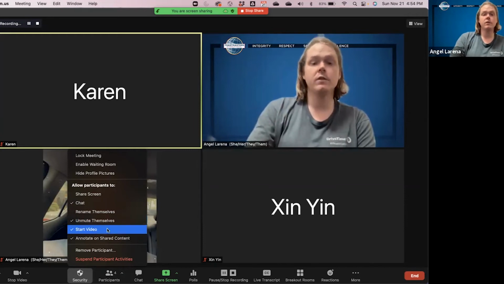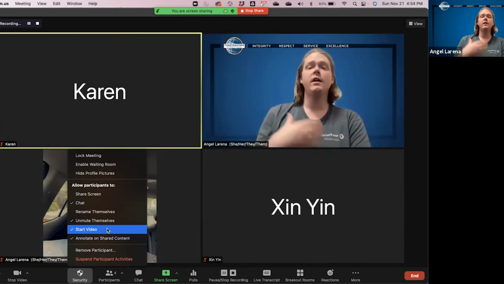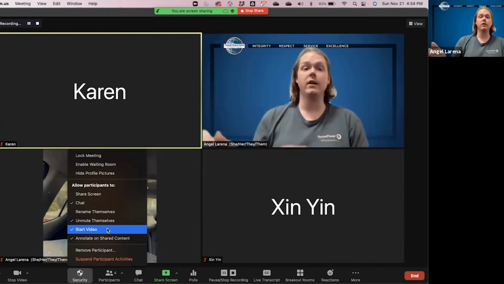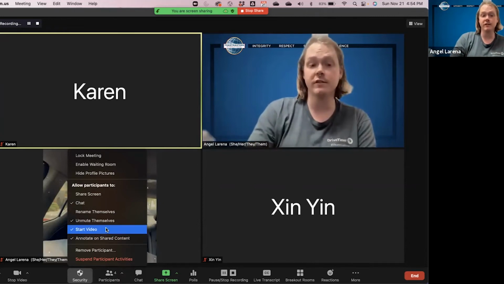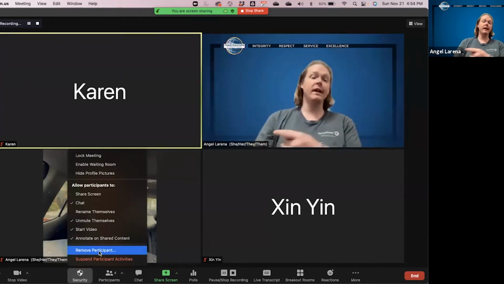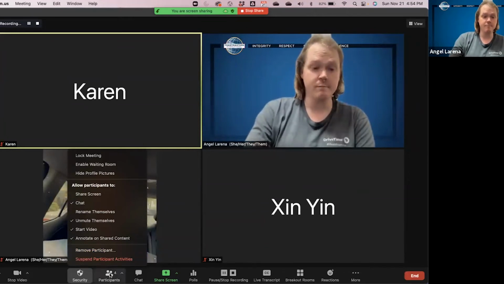Starting video will allow them to start video or not. So once again, if you're in a Zoom training and you don't want people to turn on their videos or microphones, you definitely want to disable this option. And you can annotate on shared content. You can also remove a participant and suspend participant activities.